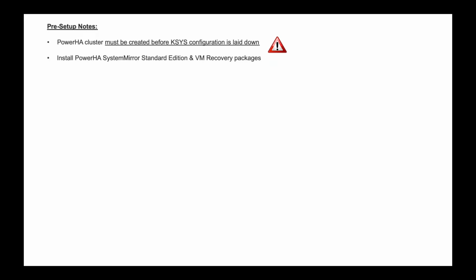So one of the assumptions is that I'm going to have an AIX KSYS LPAR on one side, an AIX KSYS LPAR on the other side, and each is going to have the VM Recovery Manager and the PowerHA code installed. I am going to set up a repository disk, only a single shared one if it's a standard cluster, or one per site.